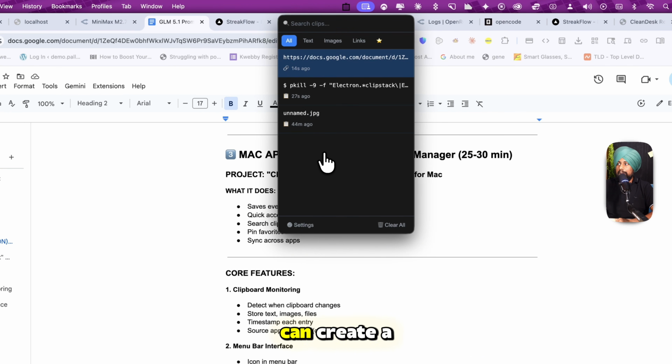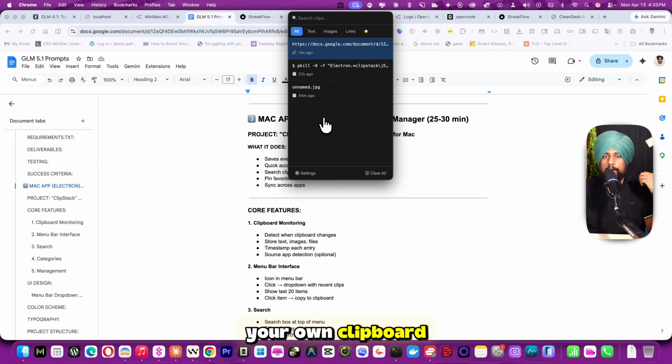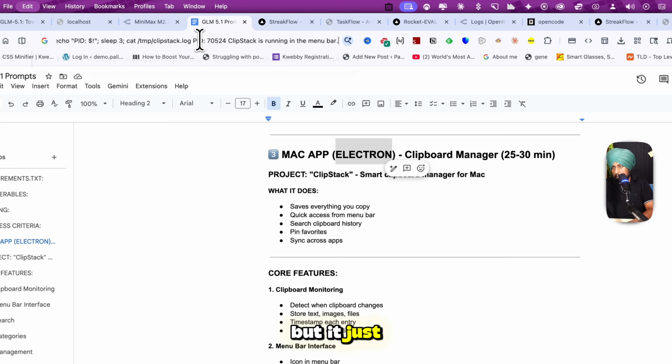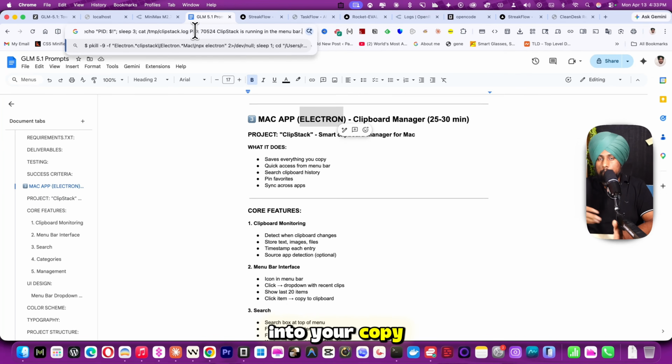So you can create your own clipboard manager app, but it also has a downside. One downside is I cannot open and see what the copy is all about. For example, I want to preview all of the text in this, so it cannot do that, but it just pastes that code into your clipboard.